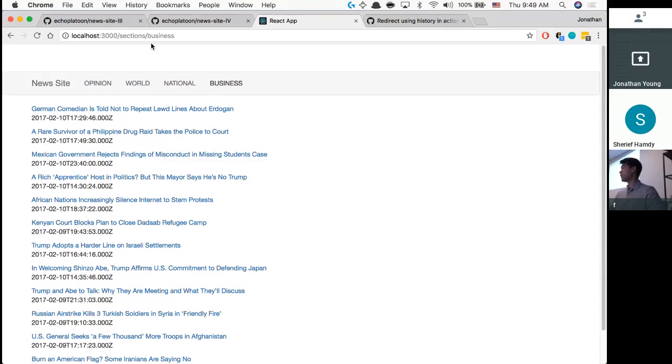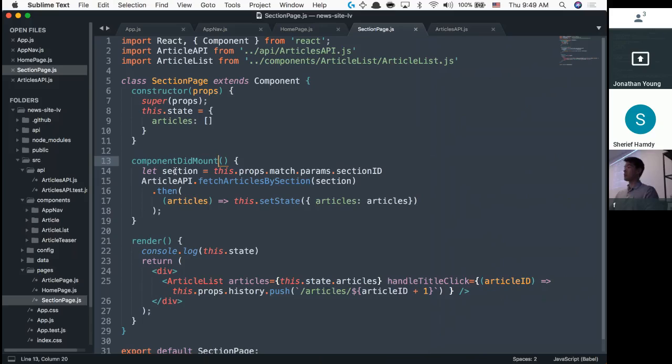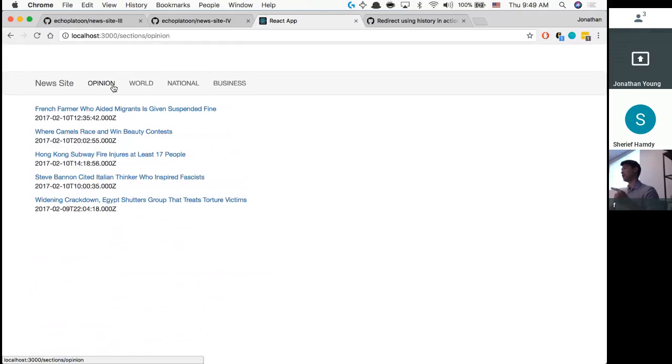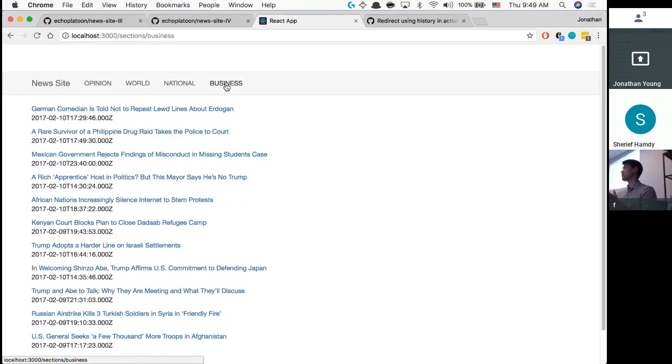So once it loads onto the screen for the first time, the section page did mount onto the screen. It's not going to refresh ever again because it doesn't know when or how. So instead of doing it once it mounts onto the screen, we do it anytime it updates. If I click on a new page and it sends me to a new page, it's automatically going to refresh. With that one tiny little line, I went from opinion to world to national to business because it's listening for any time that the component updates rather than the first time that it loads. After the first time it loads, with componentDidMount, you're not able to do anything else.